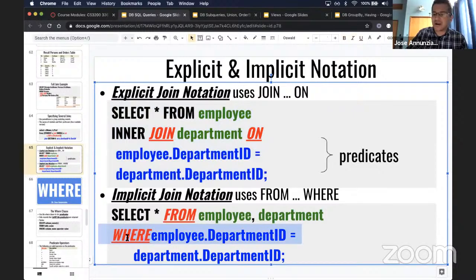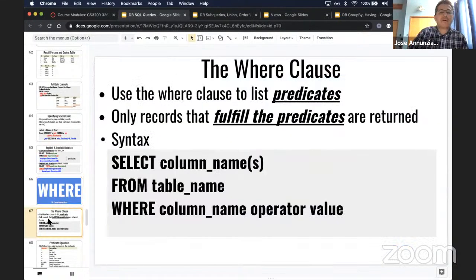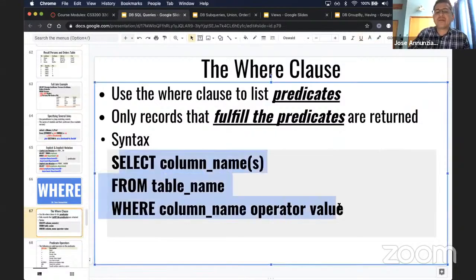What the heck is this where clause? Let's talk about the where clause. Okay, so the where clause of a select from where basically allows you to list in the from clause all the tables that you want to consider. And this will do the cross product. We'll consider all the combinations of all the records with all the other records in different tables.